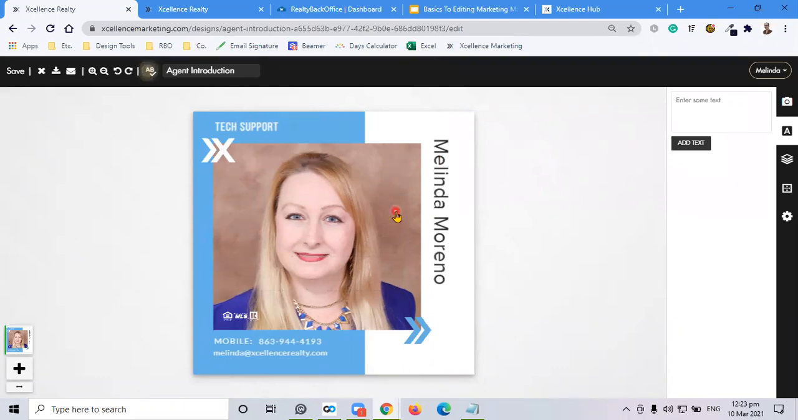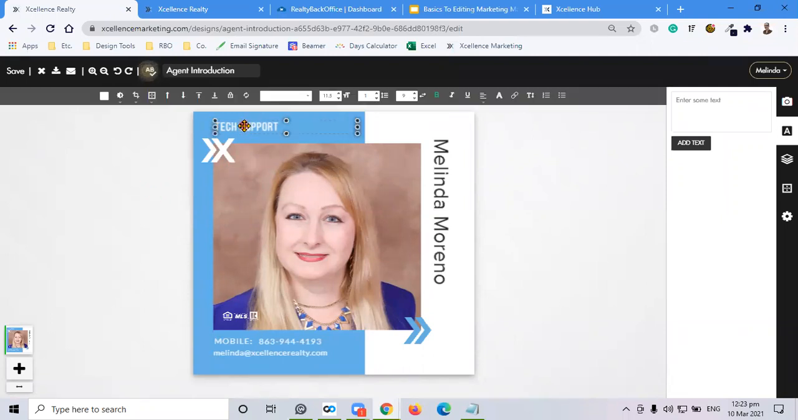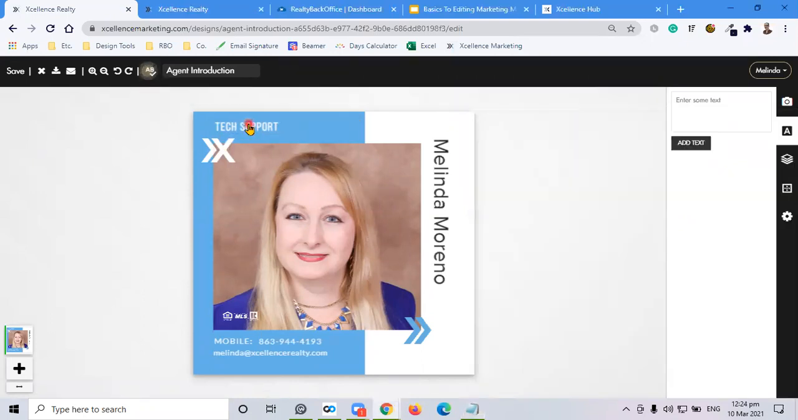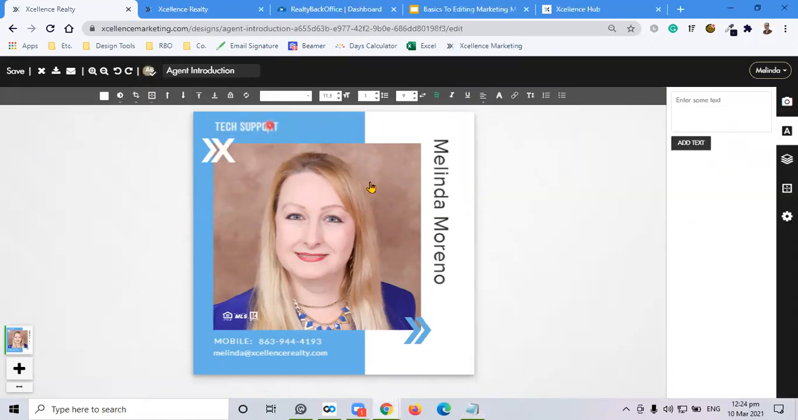All right, so now that we know what each tool does, let's go ahead and edit the design so we could post it on Facebook and Instagram to be able to market ourselves as a realtor. So let's start here. The title, let's change the title. Let's change it to this realtor. So you want to just select that and double click. You can hit backspace on your keyboard and paste the new text. All right, so now it's there.